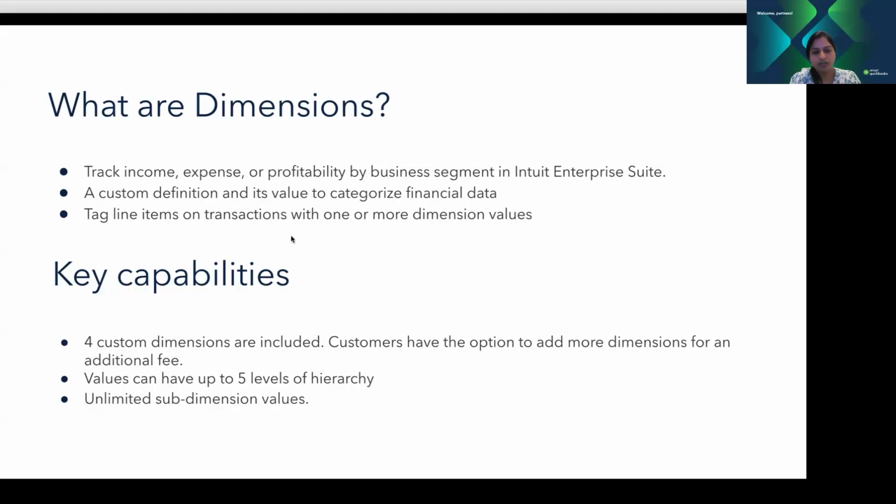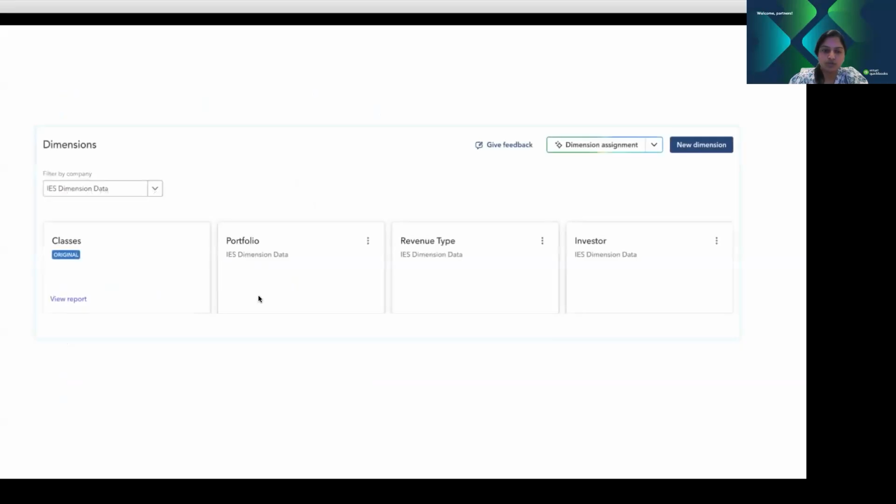As for the product feature itself, an admin can go into Intuit Enterprise Suite and create 4 dimensions. And for every additional dimension that they create, they will be charged an additional fee. And there is a hierarchy level within the dimension values. So you can go up to 5 levels, and there are unlimited sub dimension values. So let me quickly show you.